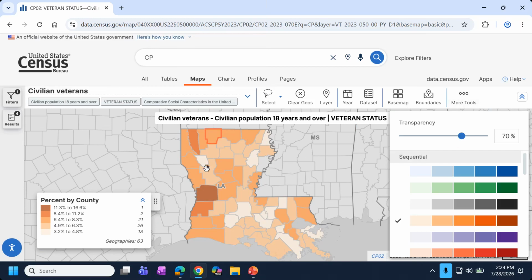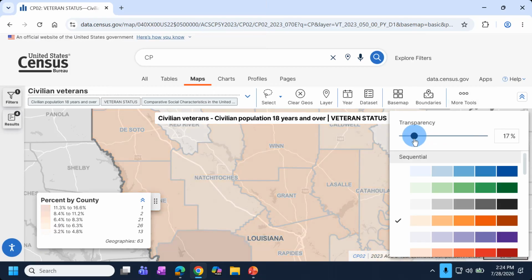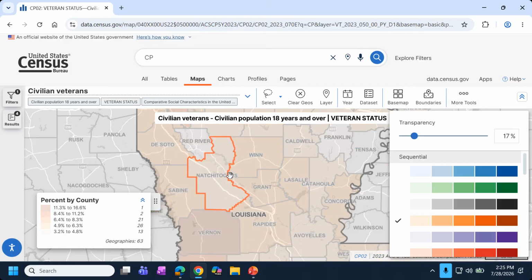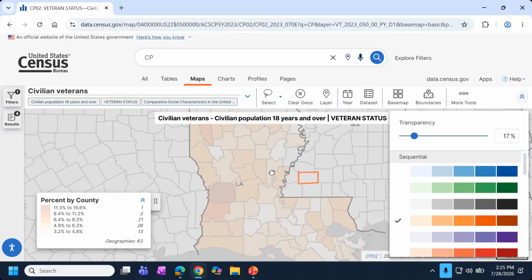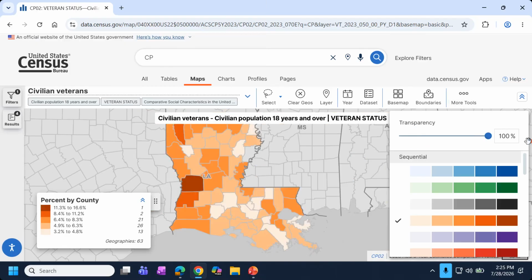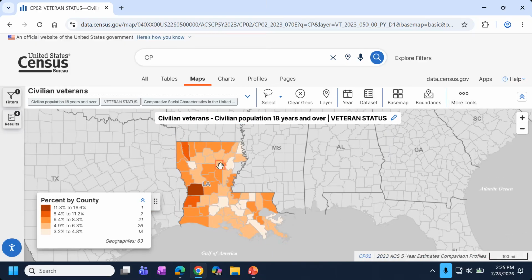Also for colors, there's different transparency levels. So if you want to be able to see the underlying base map very well, you'll want to set the transparency slider to a lower percentage. That will make it a little bit more difficult for you to distinguish between the colors, however. And if you would like very intense, robust colors, you can set that transparency up to 100% and just customize the map to your liking.